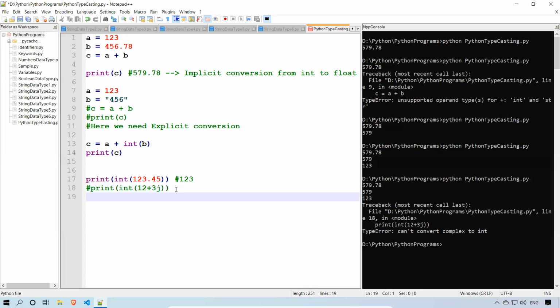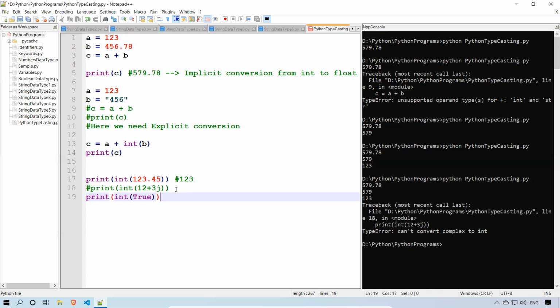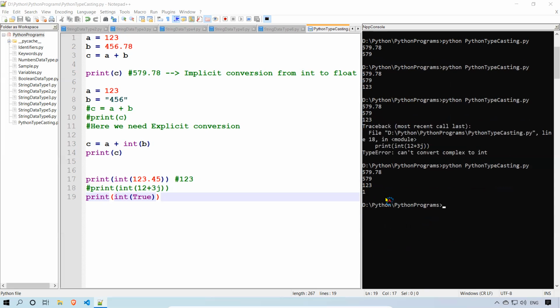Again, we'll see one more example. Print int of, I'm giving a boolean value, that is True. Can I get the output? You see that 1. So True is internally 1. We already saw in the previous videos that True is 1 internally and False is 0. If you give False, it will be 0. So I'm able to convert boolean to integer.